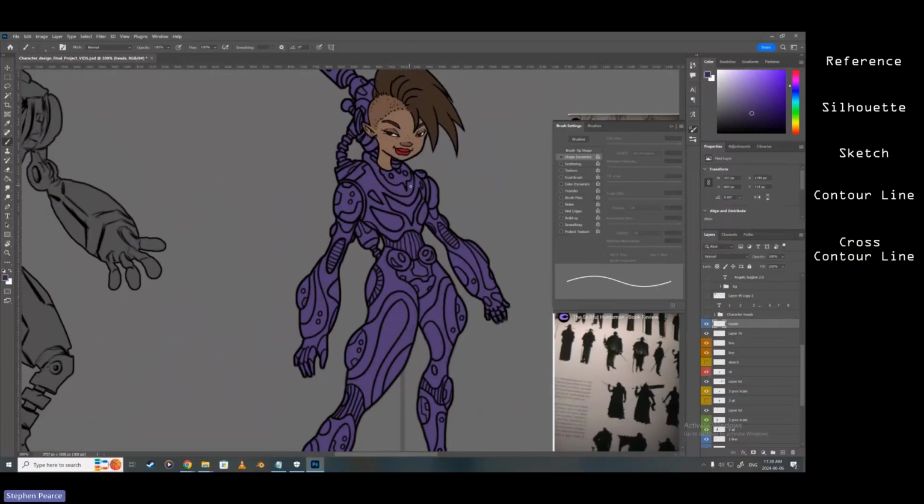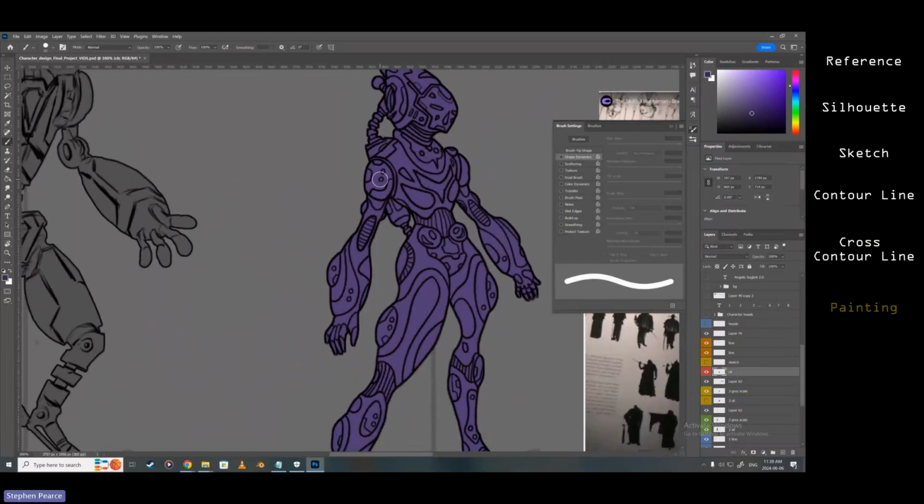I might get rid of the space helmet altogether and just leave the suit with that head. Maybe that would work even too. Alright, let's go back to the color layer. Just paint darker areas.